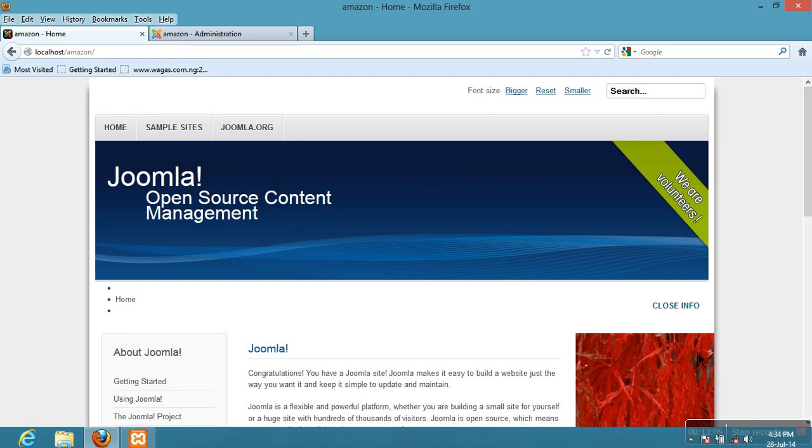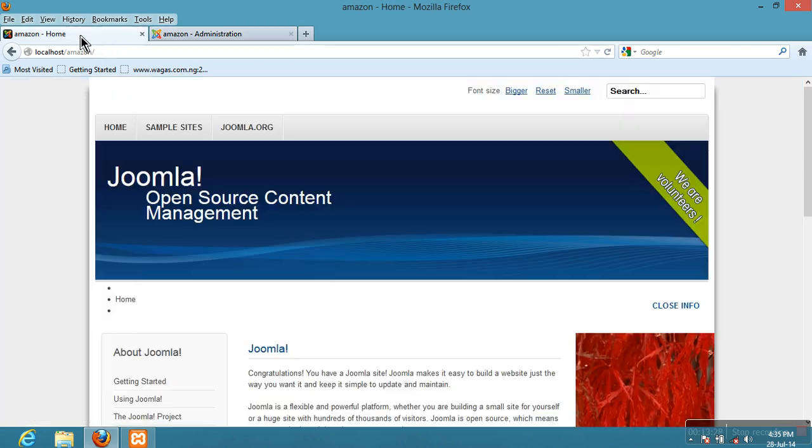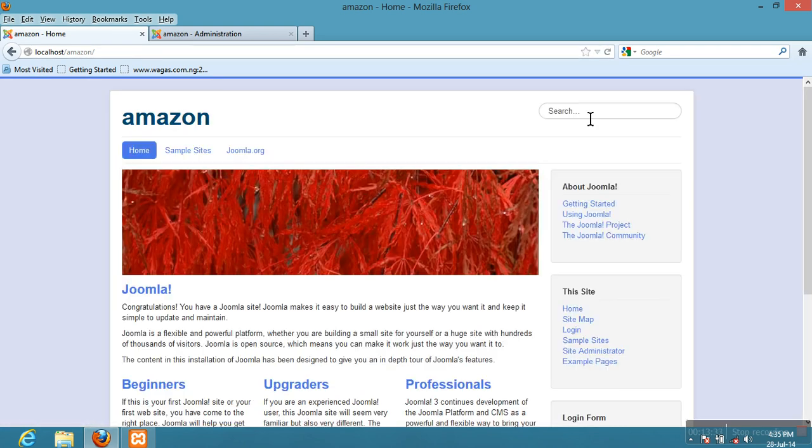Well, I don't really like this particular template, I for one. So I'll simply revert back to the other template which was active. To do that, I'll come back to my back end, and the former template for the front end was Protostar. So I'll simply click on this star to make it active. Once that has been done, I'll come back to my front end and then refresh. Good. I'm back to the way it was before, and I'm comfortable with it this way. You might not be comfortable with this. It depends on you.